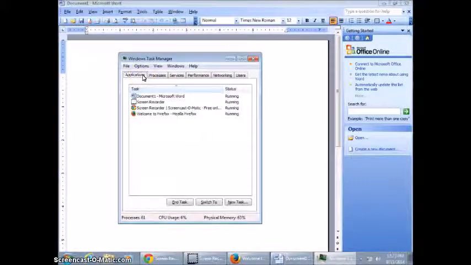With the Applications tab, all of these say running as the status of the program, and you can see these are all of the programs you have open right now. If a program is freezing and it's not working, a lot of the time right here, instead of running, it will say not responding.